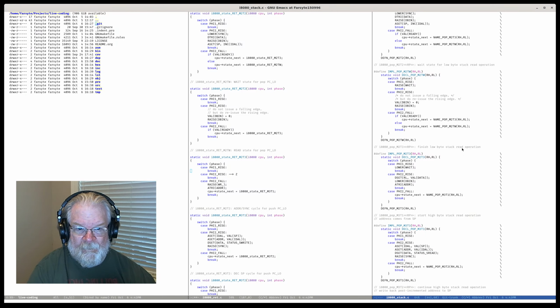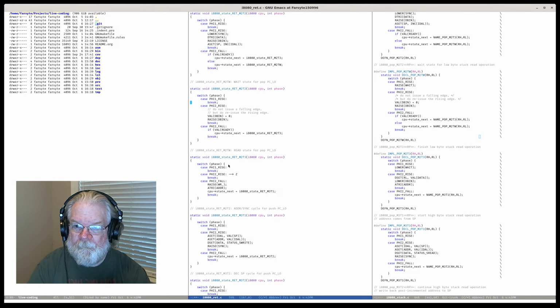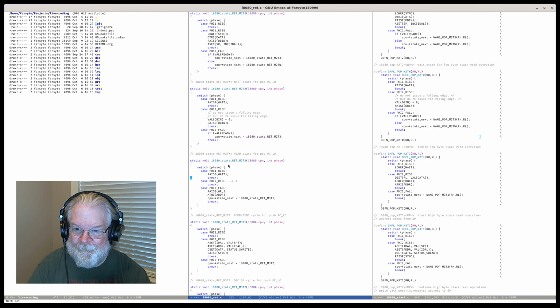T3 finishes it off. We lower weight. Whoops. Almost forgot to raise weight there. Lower weight. Need to make sure that we write into Z register. So this is dset Z.